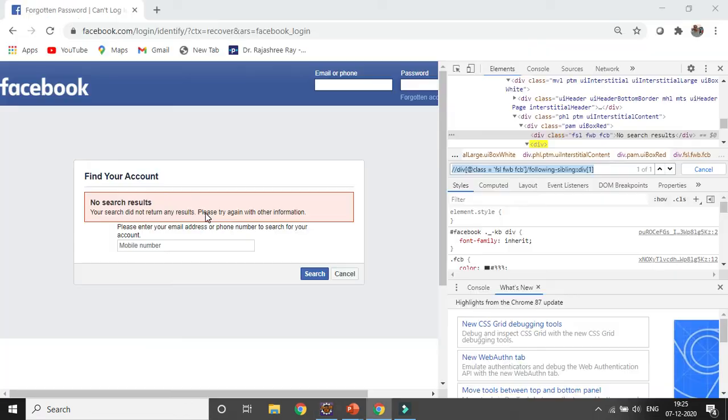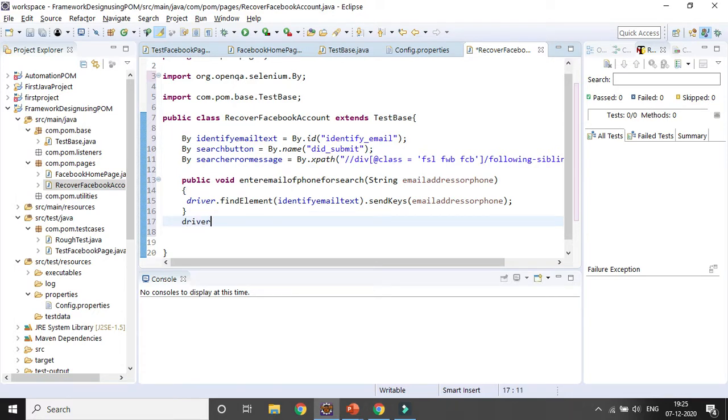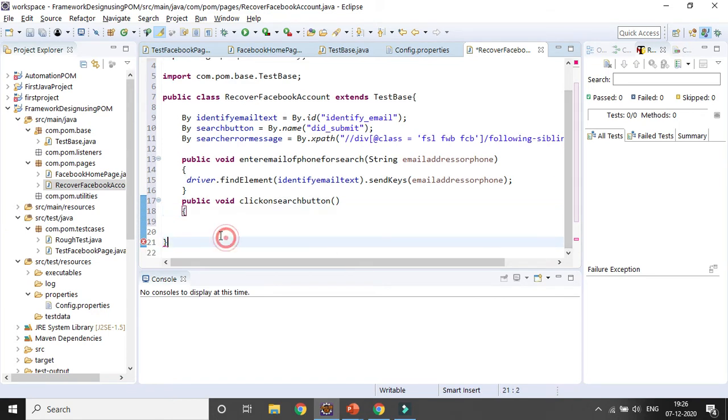Then I will create another method for clicking on the search button. So I will create another method, public void, and then I give the method name. The method name will be click search button. Then I give the body within the double bracket. I need to give another bracket here.